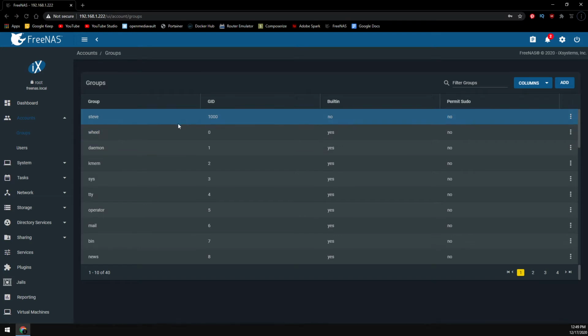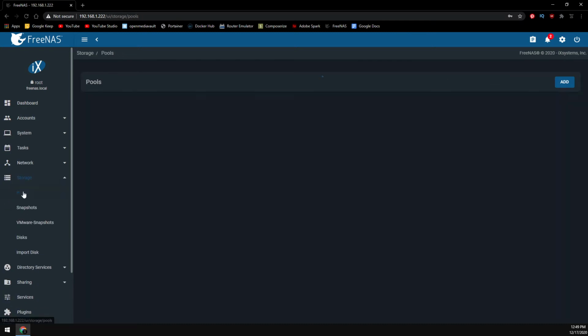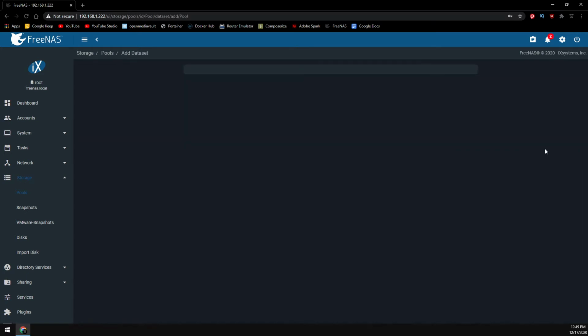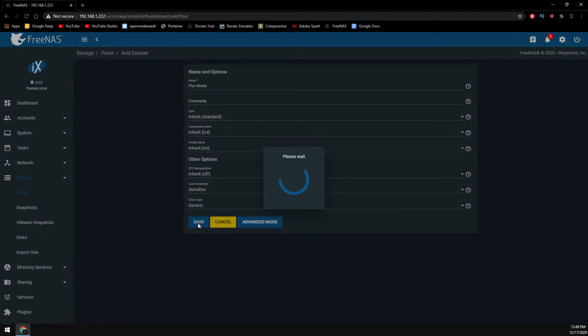Now we need to create a new dataset for our Plex media. So let's go ahead and head over to storage and then pools. You should already have a pool created. If not, watch this video here. Otherwise, go ahead and click the three dots and then we're going to go to add dataset. And then we'll just call it Plex Media. We'll leave everything as is and click on save.